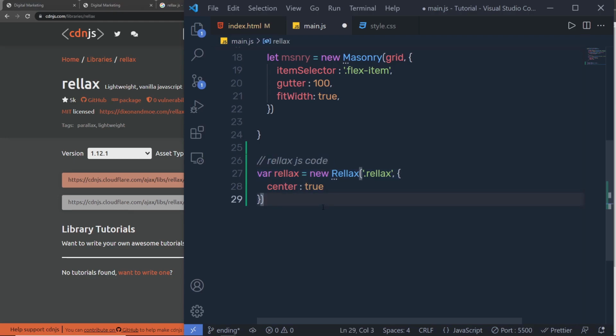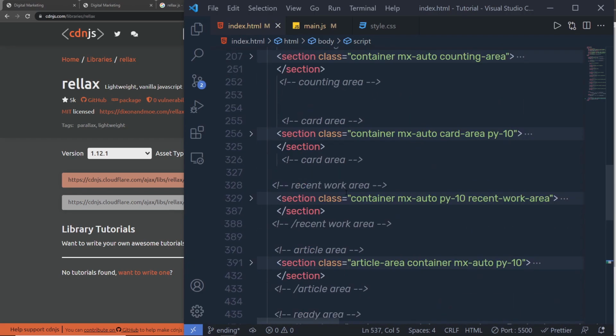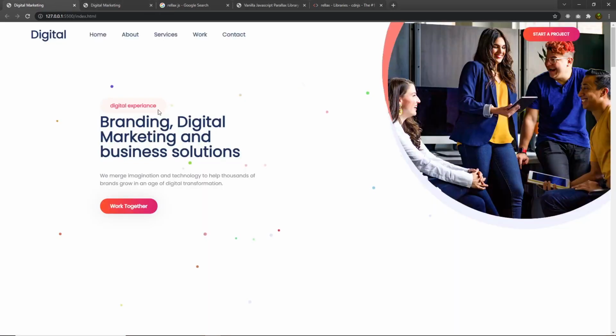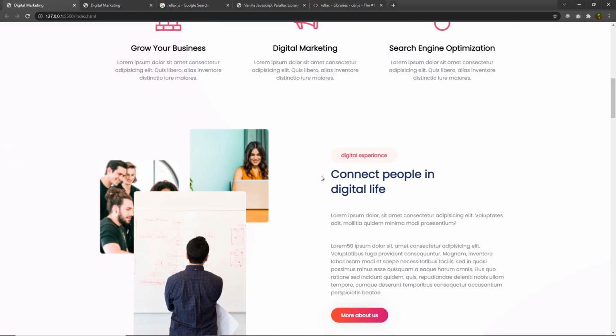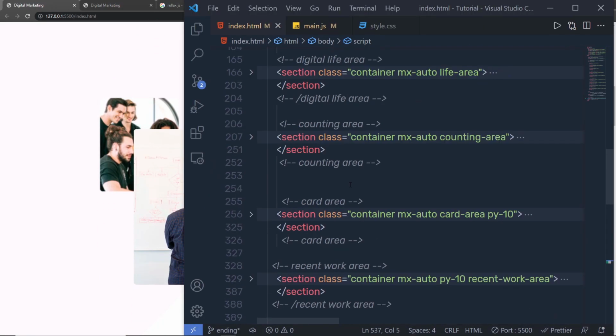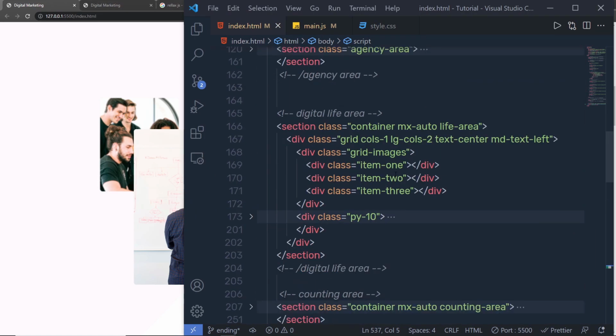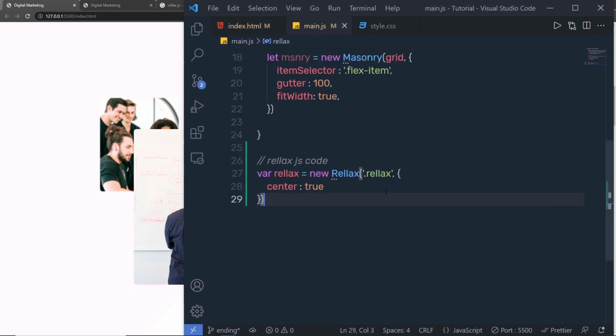So you have to save this file back to the index.html and scroll up. Now I want to add this effect to this digital life area section. So I'm going to open this digital life area section, this one, and right here I'm going to add that effect. So to specify this effect to this digital life area section, you have to simply specify a relax class to this division tag. Now you can notice I just specify relax class to this relax object.